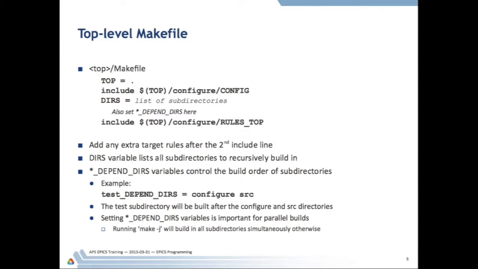The main variable that you would actually need to set in this makefile is the DIRS variable, which is a list of subdirectories, and that tells make to go down into each of these directories and recursively run make in each of them.